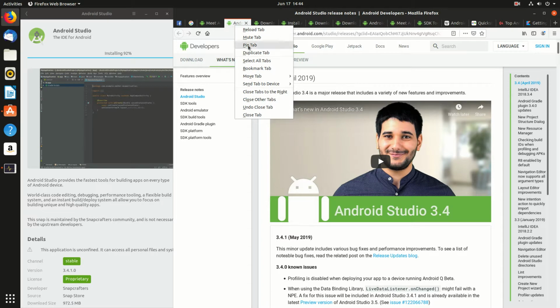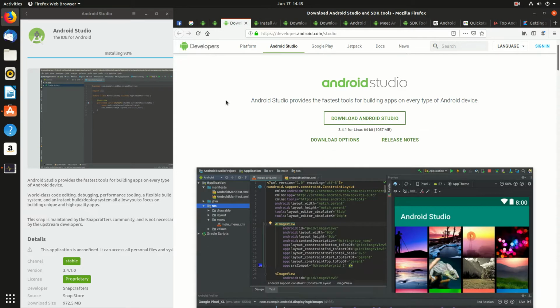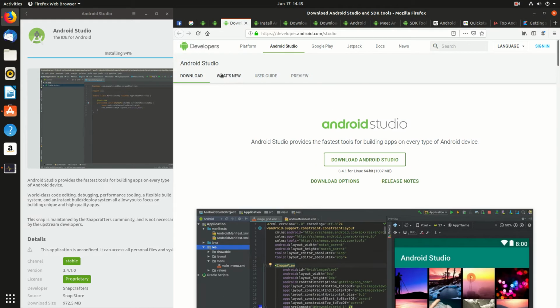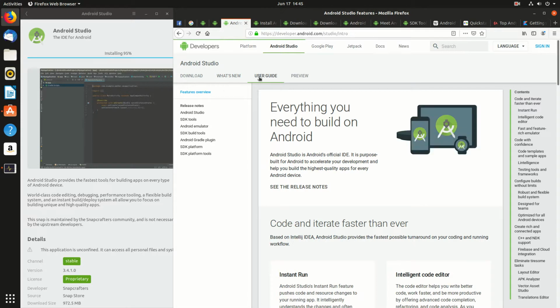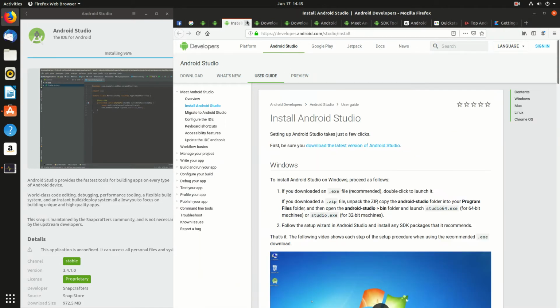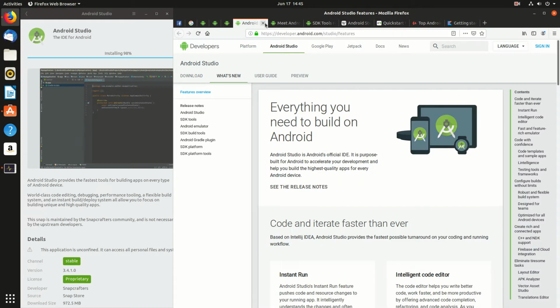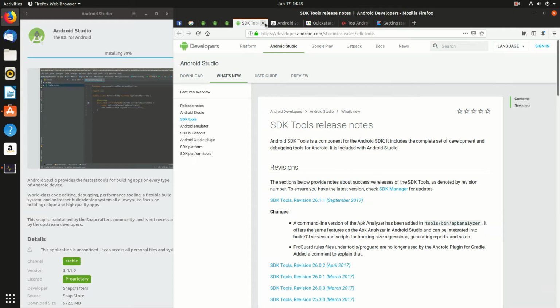So I'll pin that tab and might pin this tab as well. That's the download page that we looked at. Then we've got what's new. Then we've got the user guide. And we've got the preview page. Installing it. That's useful. I'll pin that. Downloading it again. What's new? User guide. What's new?